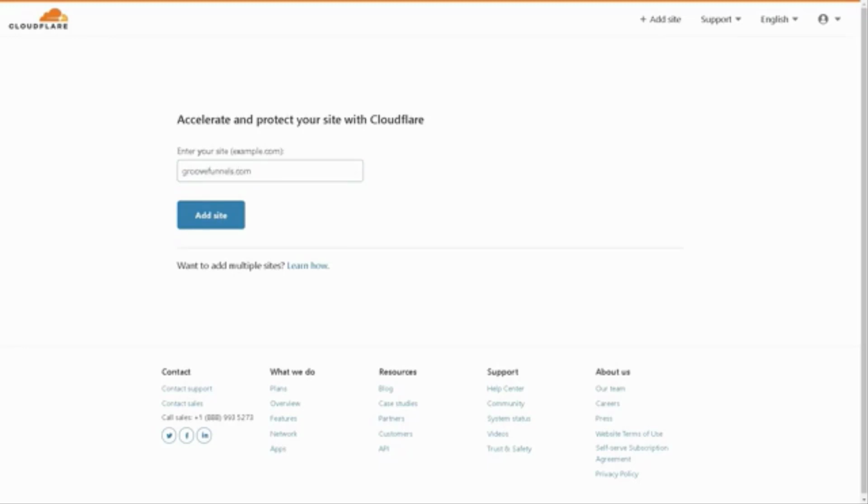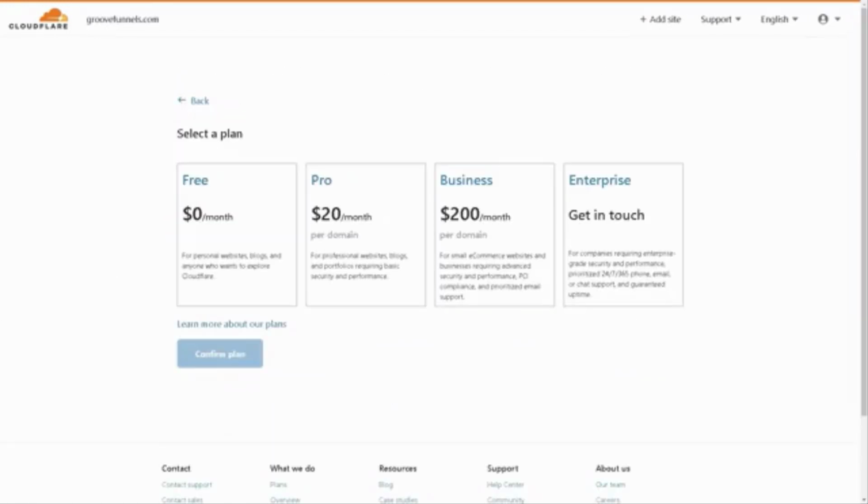Note that this needs to be your own domain name that you have registered with a domain registration provider. Once you have entered in your domain name, click on Add Site. You will then be asked to select a plan, which you can learn more about by clicking on Learn More About Our Plans. For now, we're simply going to go with the free plan because that's all we need for the time being. Select Free and click on Confirm Plan.